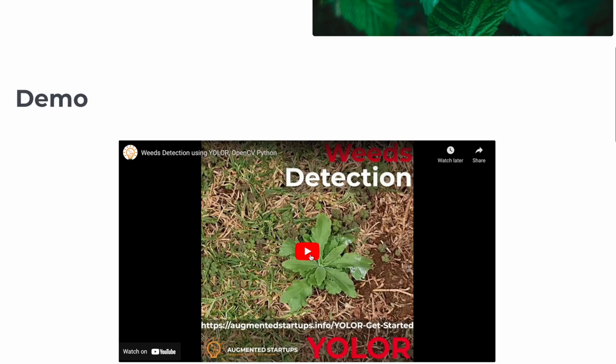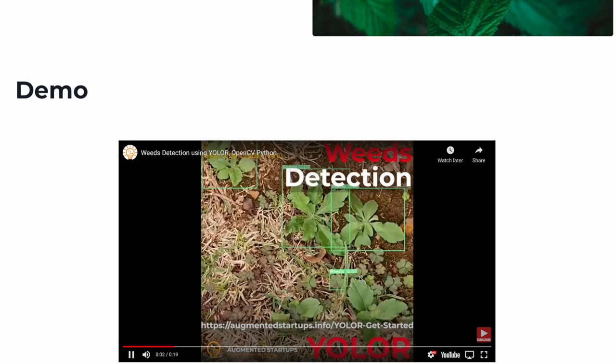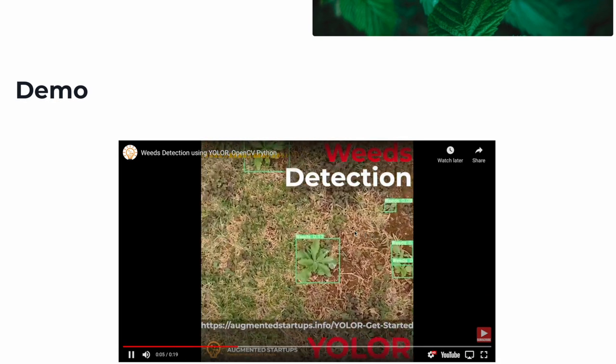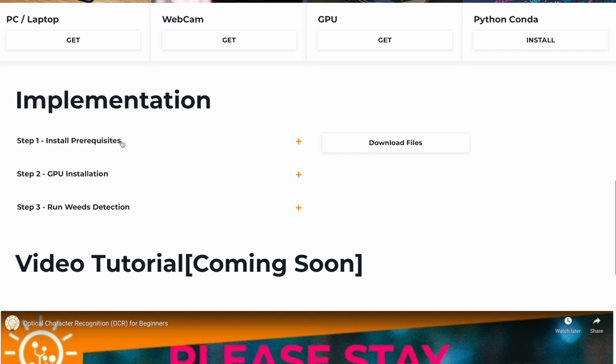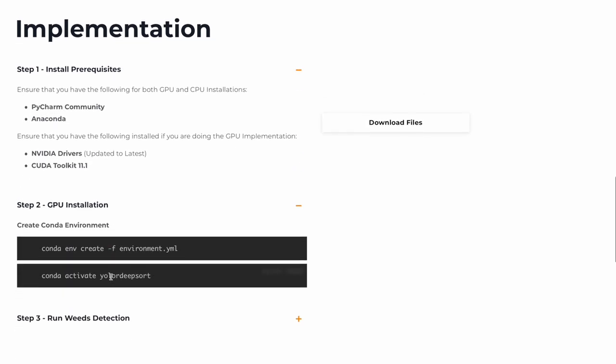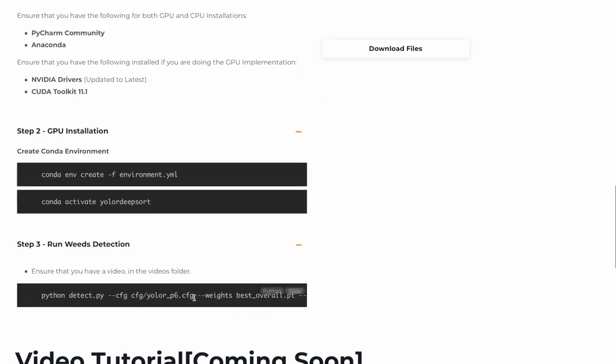So this will tell you a little bit about the project. You can scroll down and check out the demo. You can see how well it works and in real time. You can see all of the requirements that you need. A GPU is preferable if you want real-time performance, but it's optional. You'll find all of the instructions that you need in order to complete this project, as well as the command that you need to run it as well.